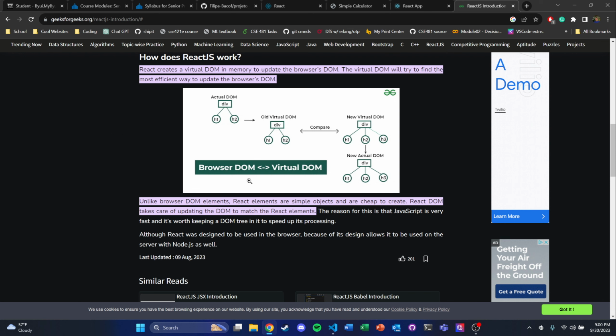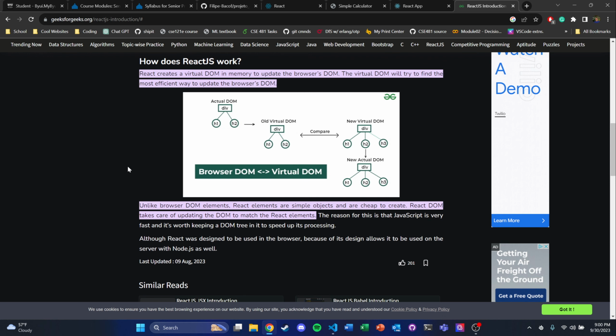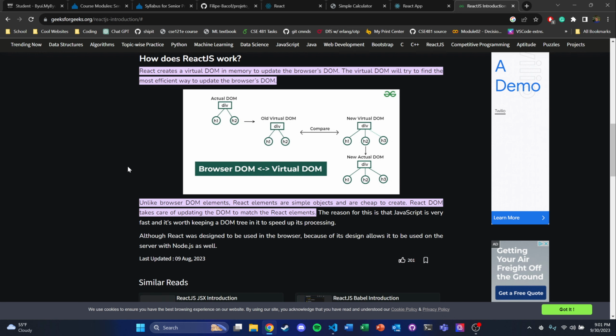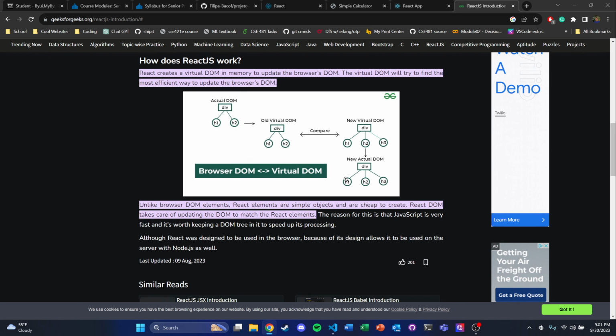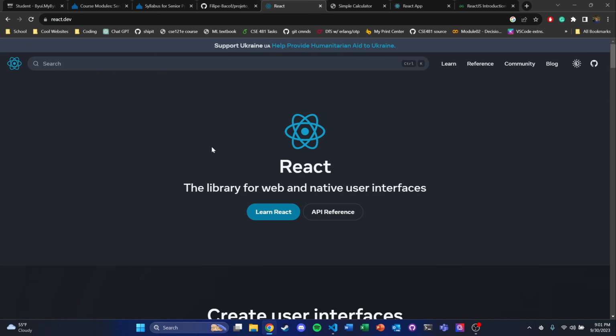React elements are simple objects that are cheap to create, so it is very helpful because it's much faster by using JavaScript, and allows you to reuse elements and have large web pages that run quickly and efficiently. So it uses the virtual DOM in memory to update the browser's DOM. That's how React works. So let's go to the intro guide.